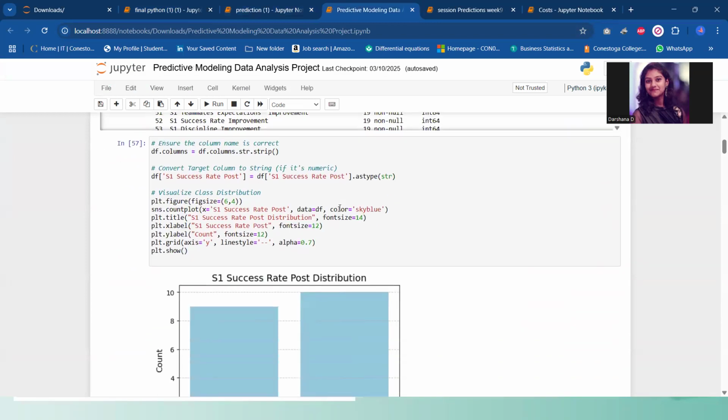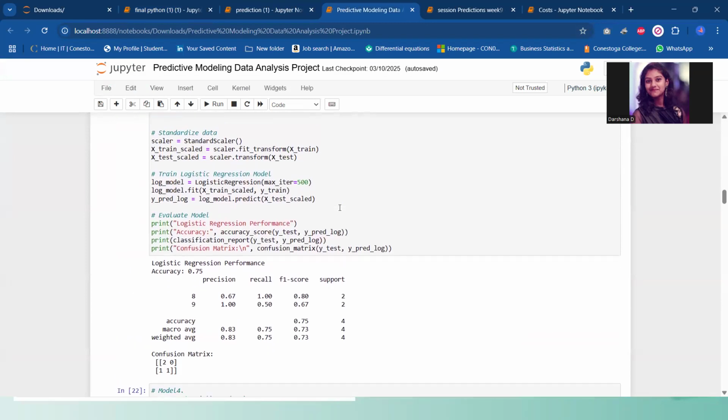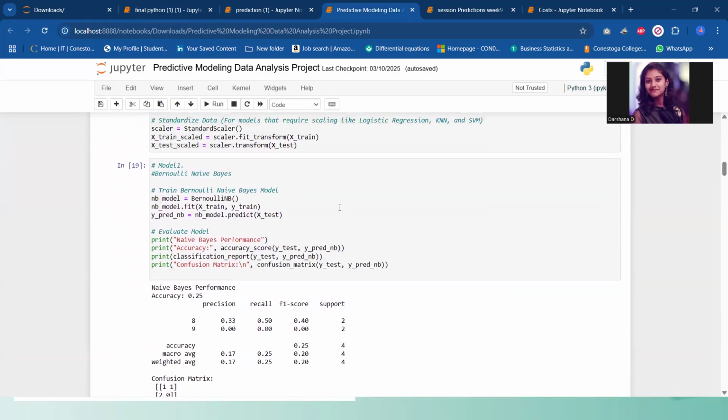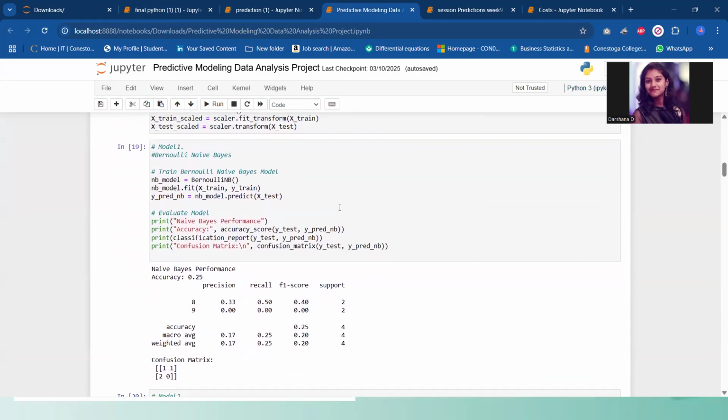It is designed for binary features. The model is known for its simplicity and fast execution. However, in this case, it has achieved an accuracy of just 0.25, as you can see, indicating limited predictive power. Looking at the classification report and confusion matrix, we can see imbalances in precision and recall, meaning the model struggled to generalize well. These results suggest that feature refinement or trying a different model might be necessary in order to improve the classification performance.